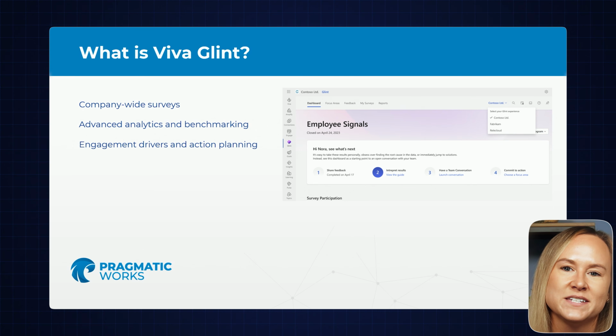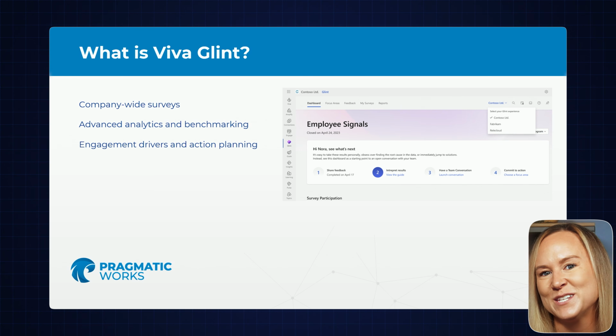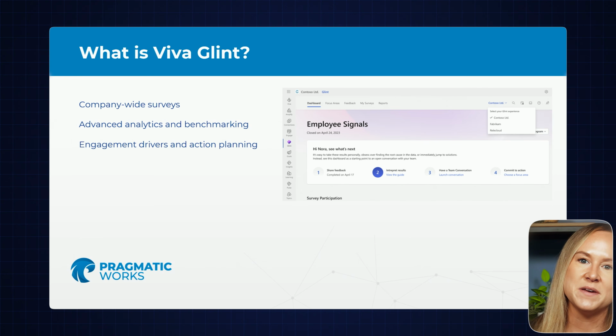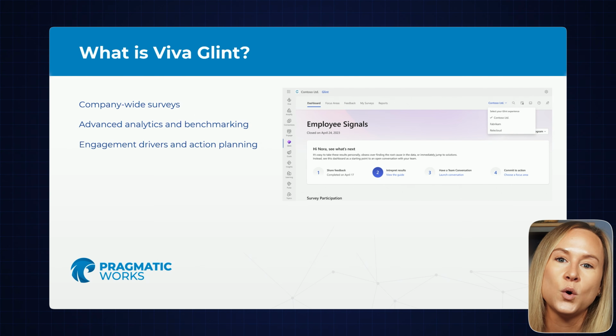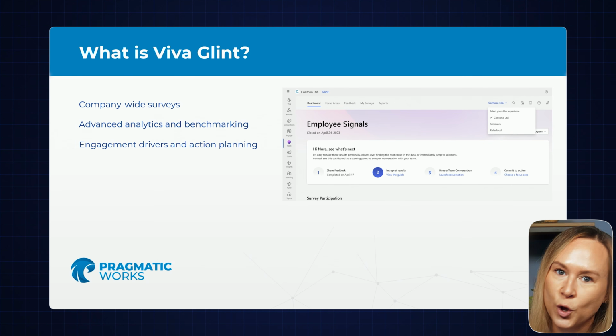Now, we will discuss setup and administration in the next video in this series, but it's important to note that, at a minimum, in order to provision a Viva Glint tenant, you have to have a minimum of 50 active user licenses. So in order to provision that tenant, you do need that. And this can only be provisioned by a global admin.